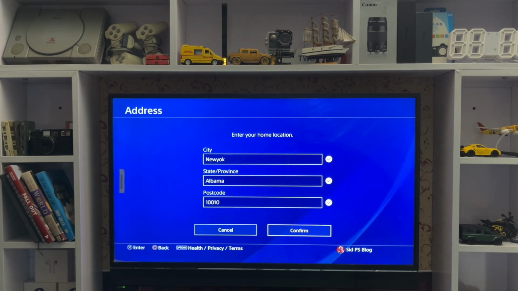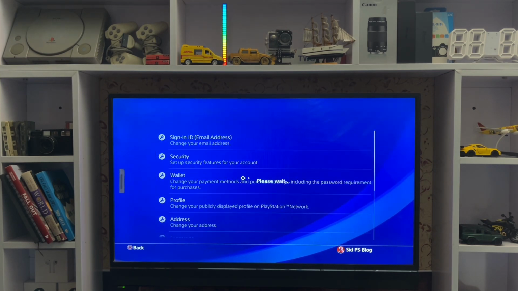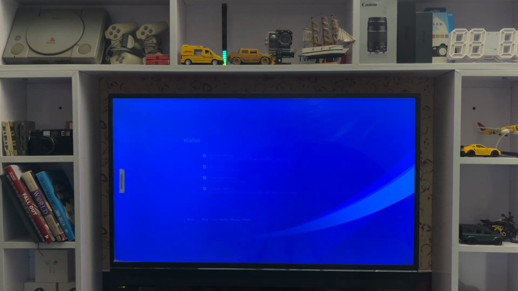Check which address you have. If you have an American address, you must have a US gift card or American redeem codes.